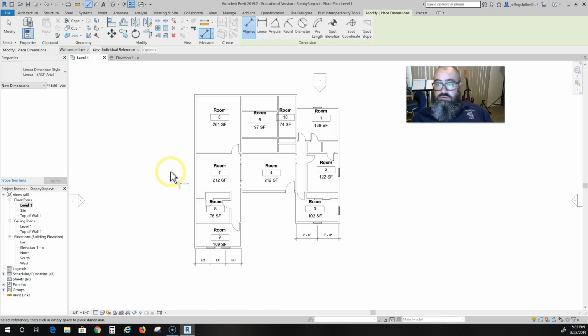But that's really all there is to windows. Nothing really complicated. Just try to keep it symmetrical. Observe your building code when it comes to your bedrooms, and you're golden.